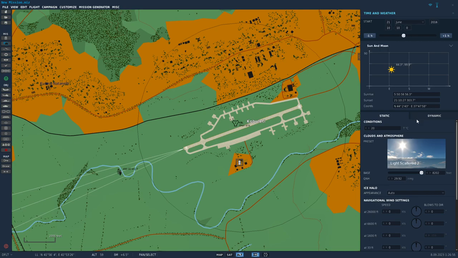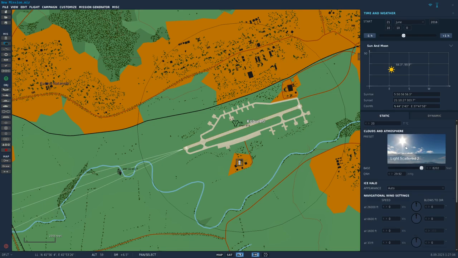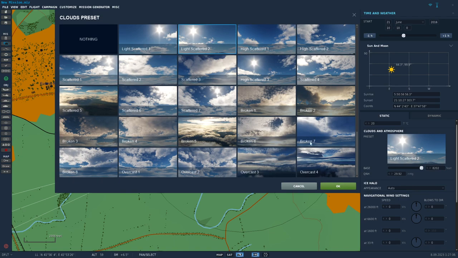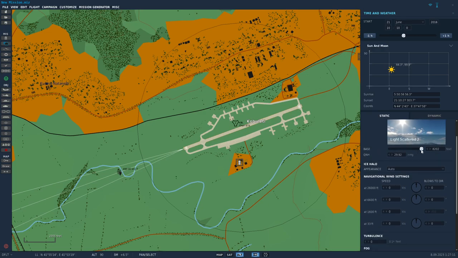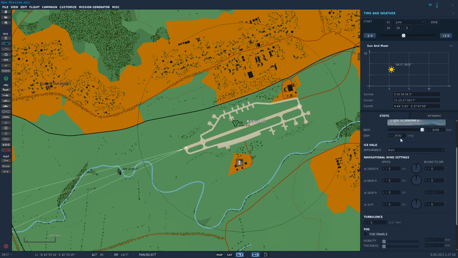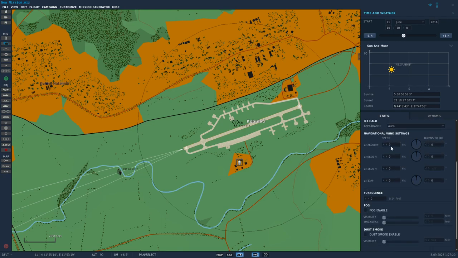You have static, dynamic weather. A dynamic I don't really use. So just use static normally. Most people do. You can set your temperature. You click here, you can have all the clouds that you desire, different types of clouds. You can change the cloud base layer. You can set your pressure. And then you can set your winds at high altitude, medium altitude, low altitude, and at ground level.